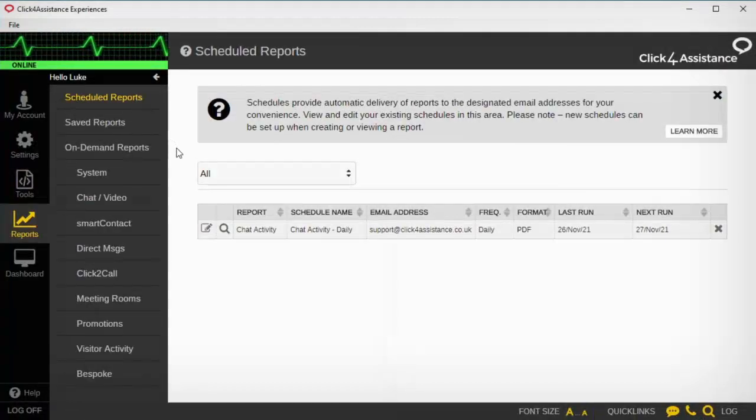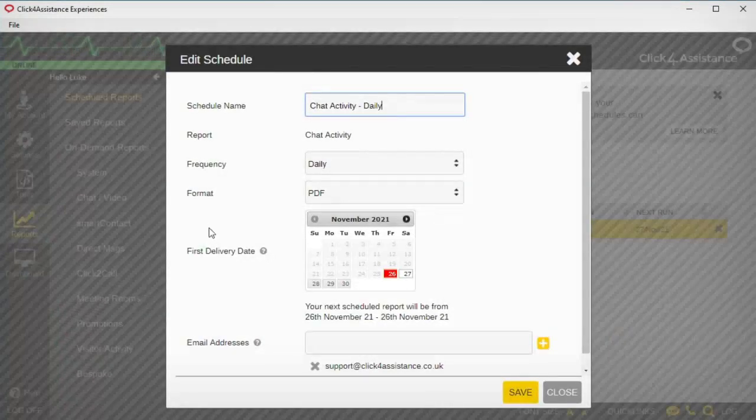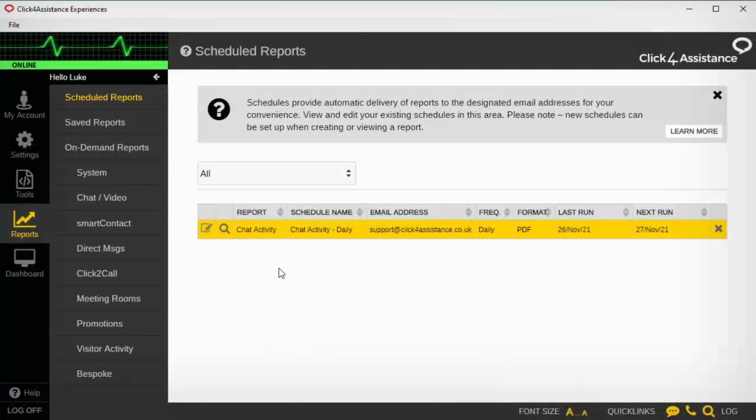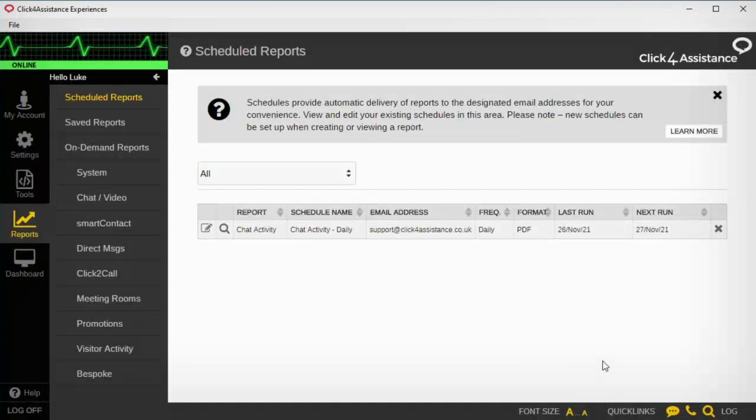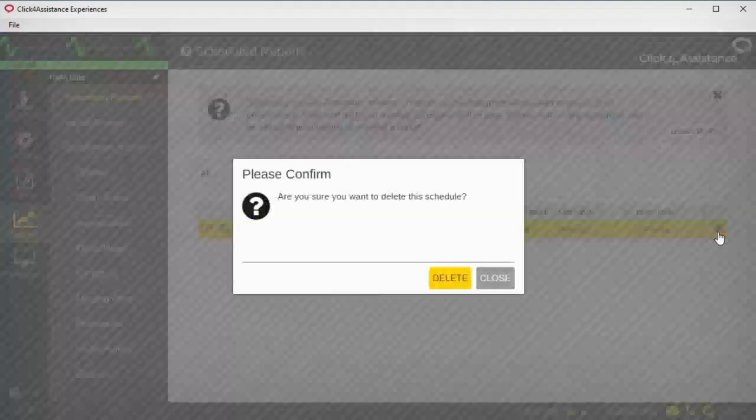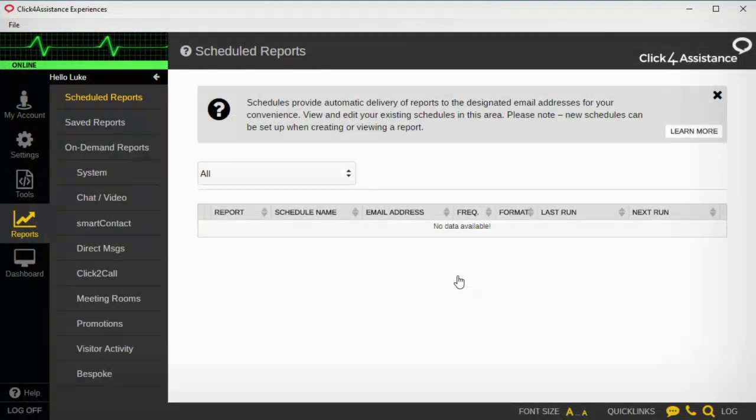Within this area, you can edit existing scheduled reports and view reports that have been sent previously. You can also delete a scheduled report by clicking on the cross icon as follows. Scheduling reports are a useful way of keeping your data manageable and streamlined.